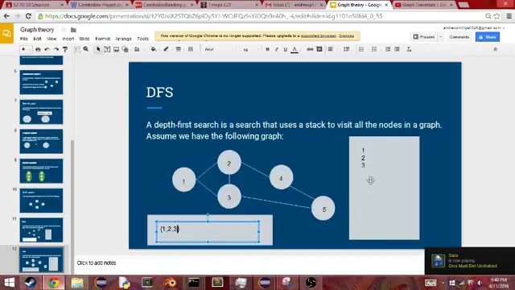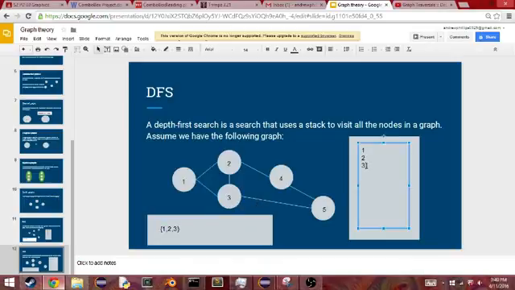Okay, and then we're going to go to our stack, and we're going to pop off the first visited node. So now we have 3, and we look at all the unvisited nodes. Well, these are all visited, so we add in 5. We add that to our list of visited nodes. Now we can pop off 5 from the stack, and we look at all the unvisited nodes, which would be 4.